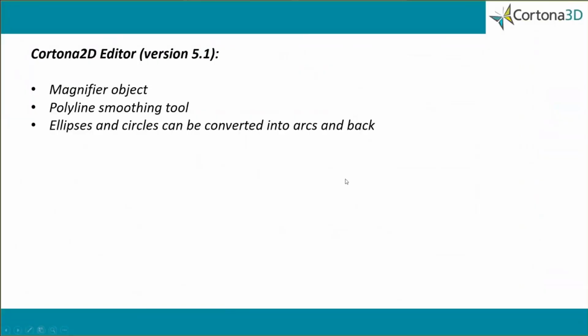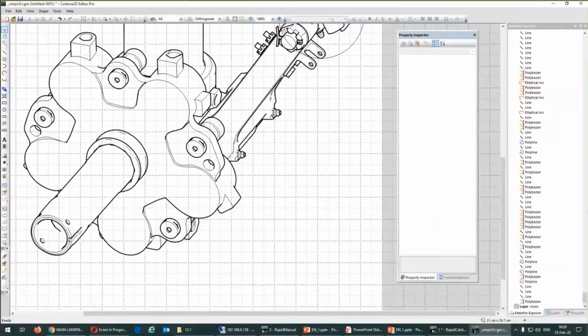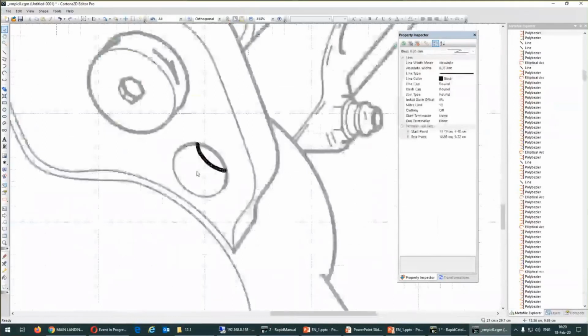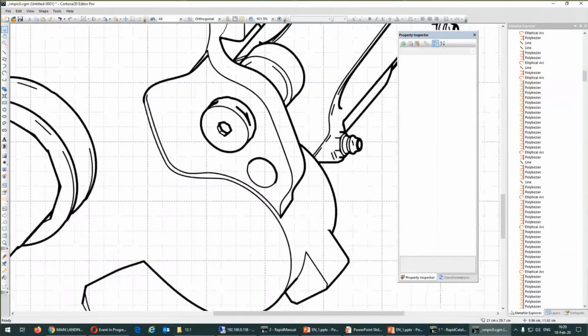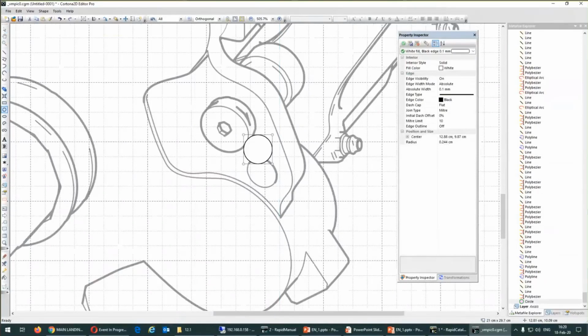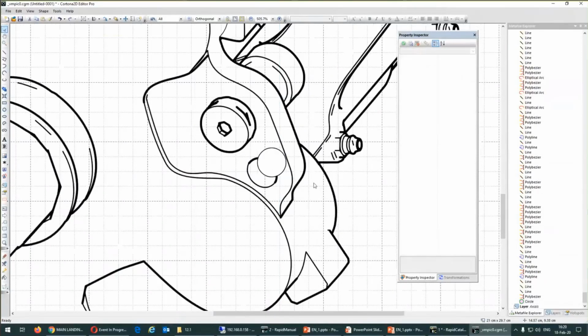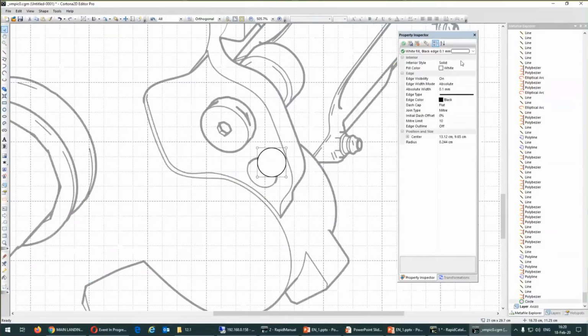Now, next feature, we can convert ellipses and circles to arcs and back. Also quite useful. Let me actually recreate this arc as we have here. I just delete it first. I draw a circle, position it roughly here.